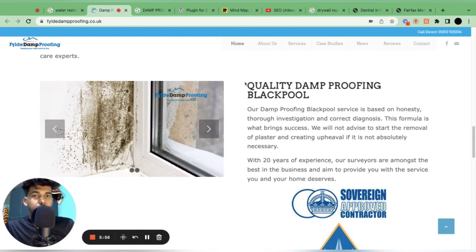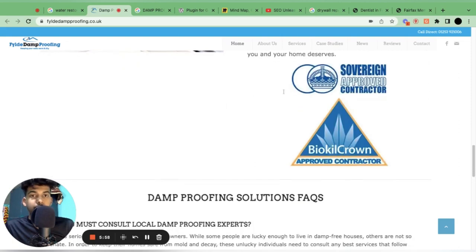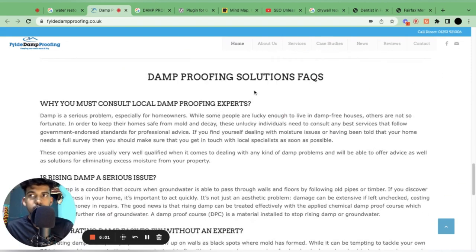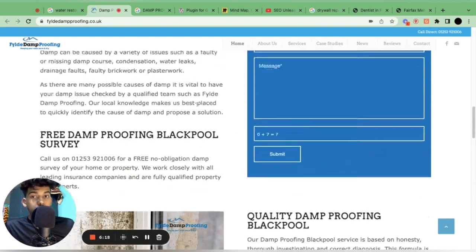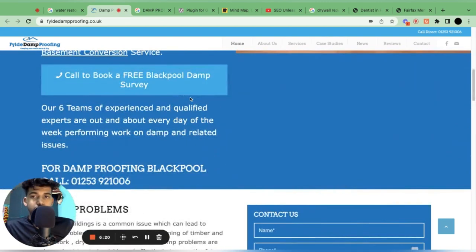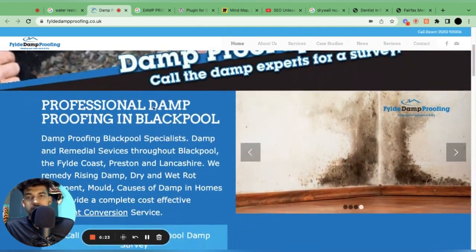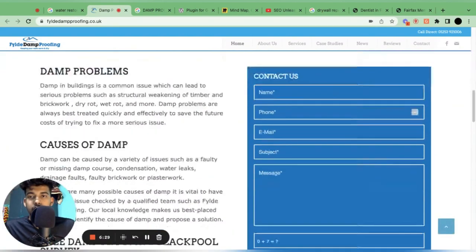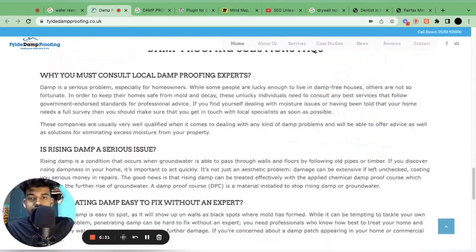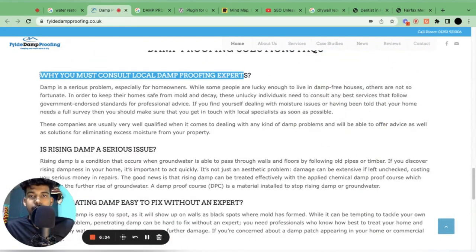Got it? Again, if you see quality damp proofing Blackpool, and then you don't have to overstuff it. You don't have to put your primary keyword in each of the H2. Rather, you can use LSI or related keywords. For instance, we could use damp proofing solutions, Blackpool, and such. And we might not use Blackpool or your particular city everywhere. You can just get rid of the city in one or two H1 if you have many. Got it? Then H3, if you see, these FAQs are added as H3.